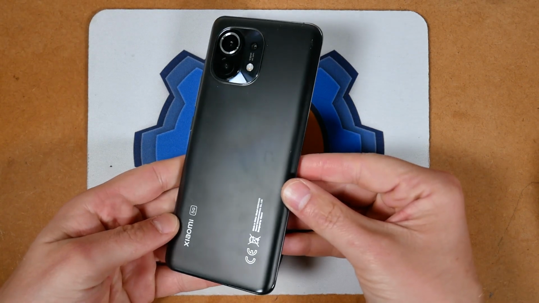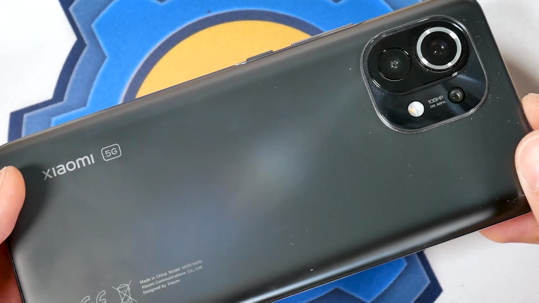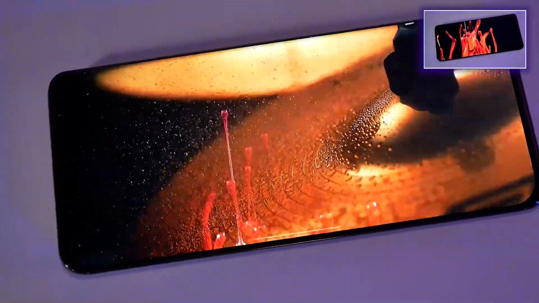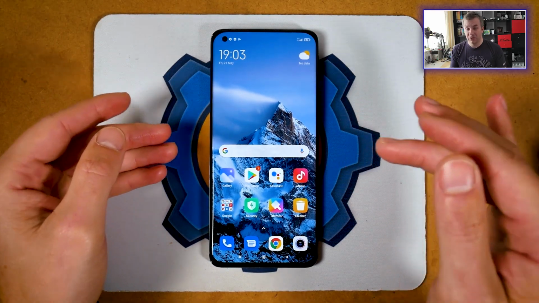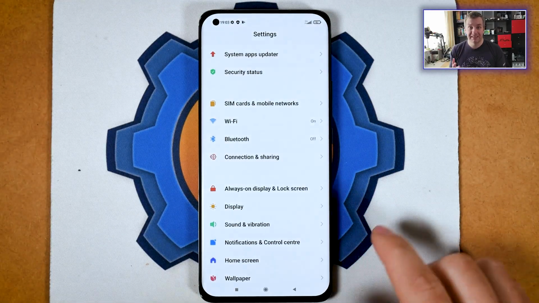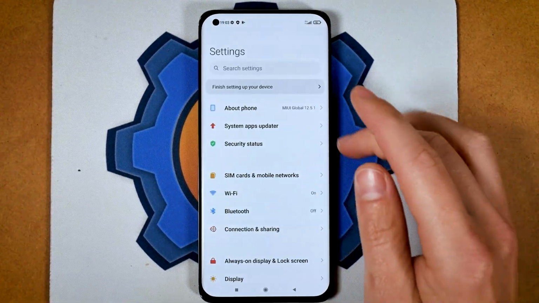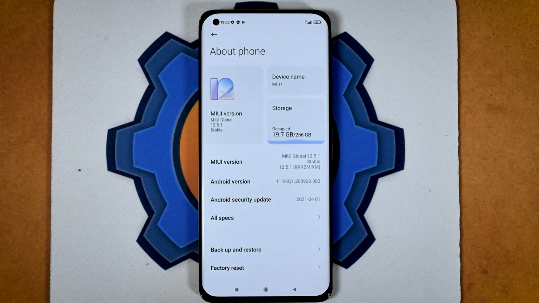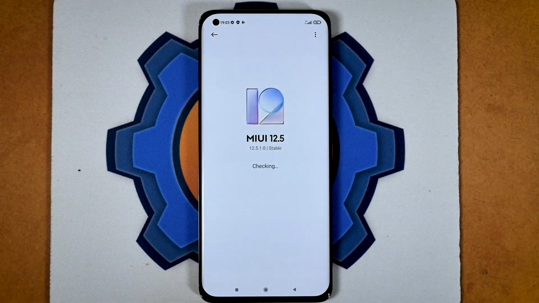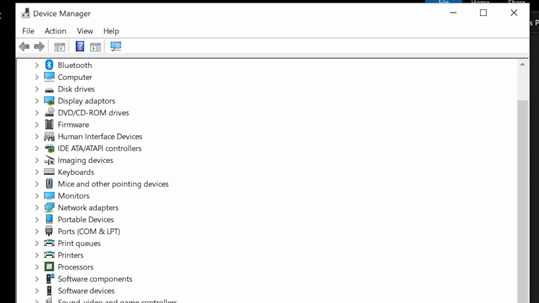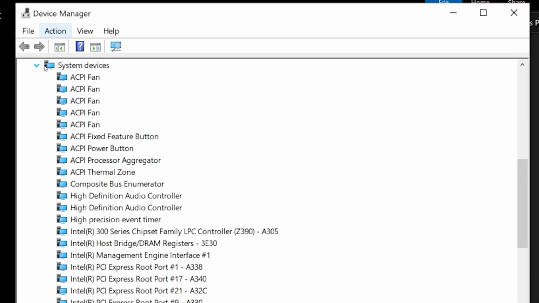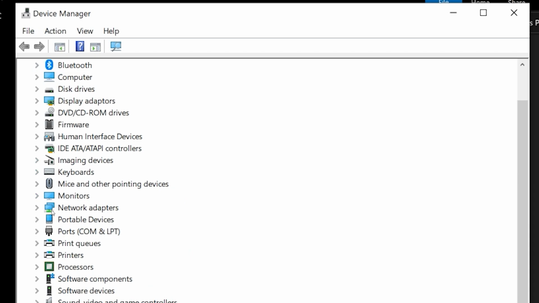For this guide, I'll be using Xiaomi Mi 11. It's pretty, isn't it? You can watch the review in the corner if you're interested. Now, I have Xiaomi Mi 12.5 Global MIUI. So this is what we're going to be using, and you can see this is the latest version of the Xiaomi Mi 12.5.